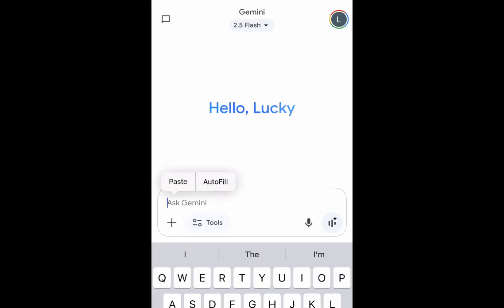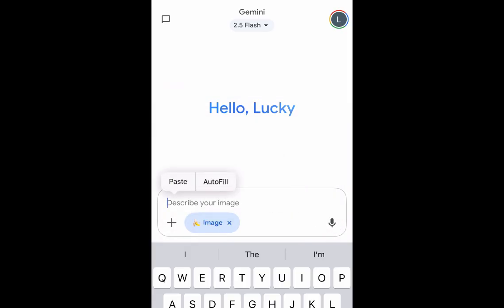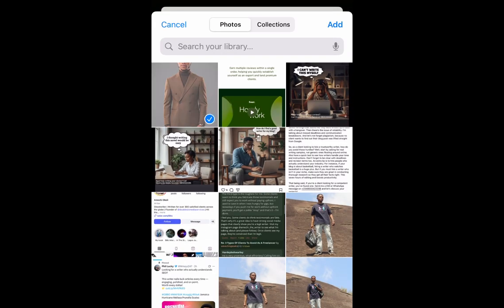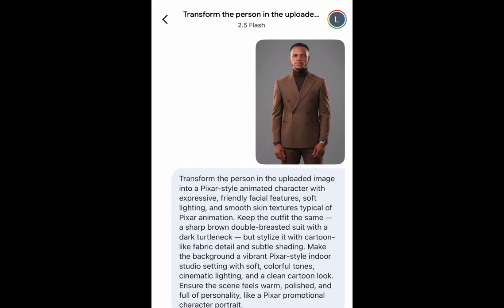So once you get to Gemini, click on these tools and select create images. Then paste the prompt inside that place. Then send the prompt. Okay, then don't forget to add the reference image too. So add the reference image. Okay, so once you've added the reference image, then you send the prompt. So let's see what it gives us.